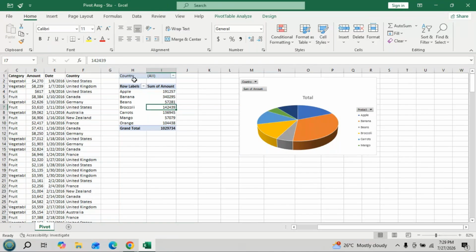And from the filters, as you can see, I have taken country. Try applying different countries and see how the changes happen on the pivot table as well as the chart.